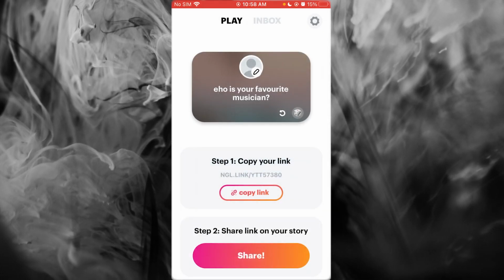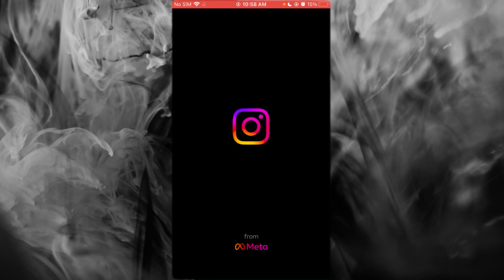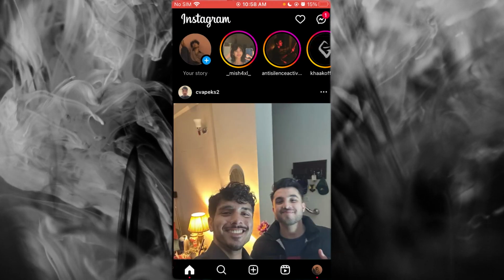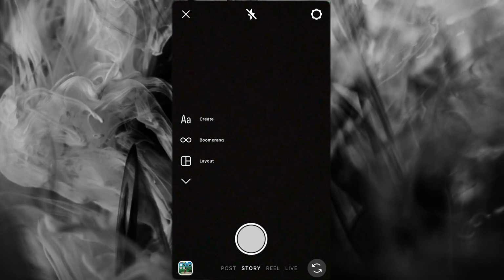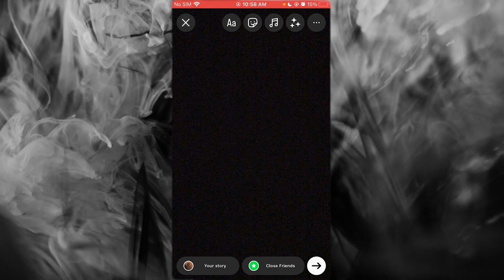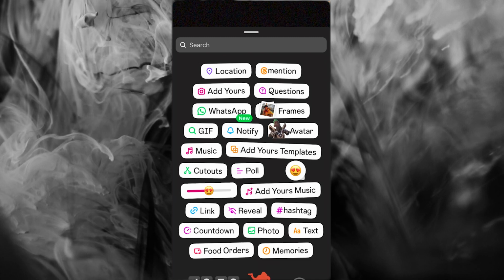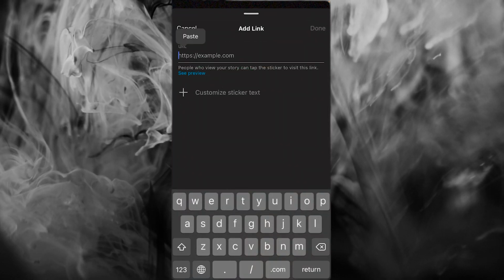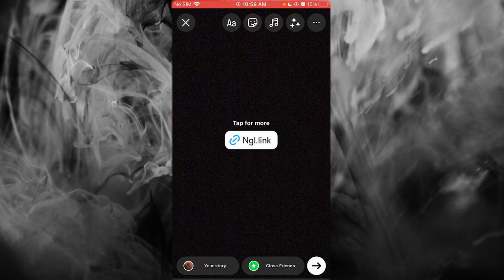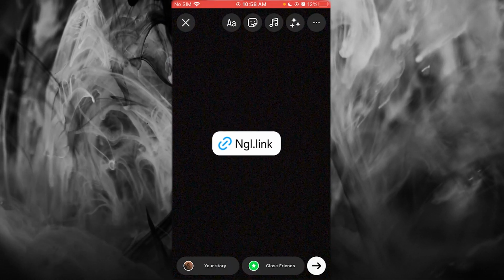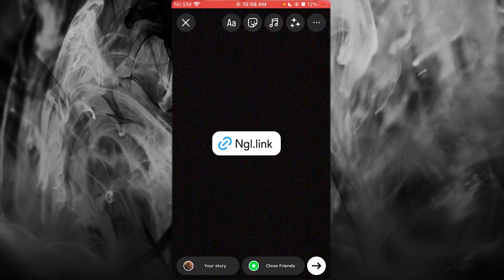And once you have copied this link from here, you're going to go over to your Instagram, and once you come over to your Instagram, from here go over to this section. Okay, and once we're over here, what you're going to do is go into your overlays, go over to the link section, and in the link section, simply paste the NGL link. And this is how you're going to be asking anonymous questions on Instagram in the easiest and simplest way.